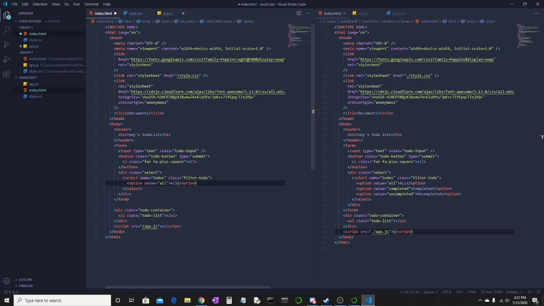So here what I'm saying is create a new div, so a new section, and I'm going to give it a name todos, and I'm going to give it the class filter-todos. But now I'm saying there's an option all, and here I put the text for what I want to display. So next I'm going to say option value is equal to completed, and then I'm going to say completed, and then I want a third option for uncompleted.